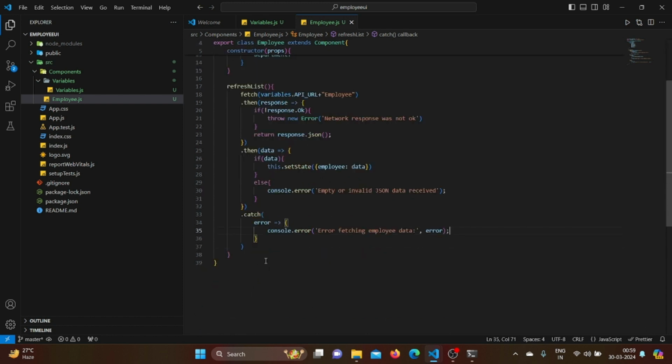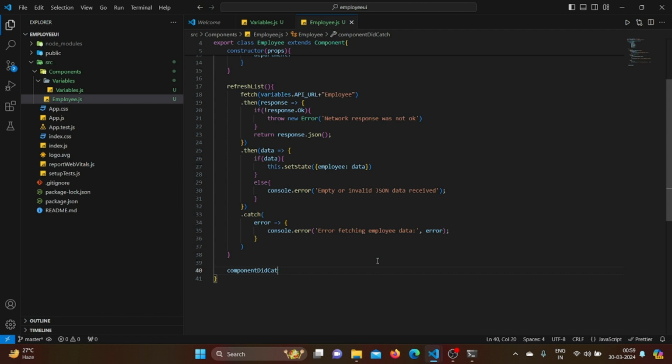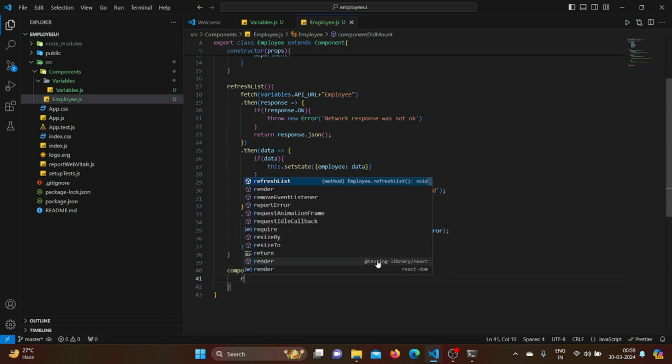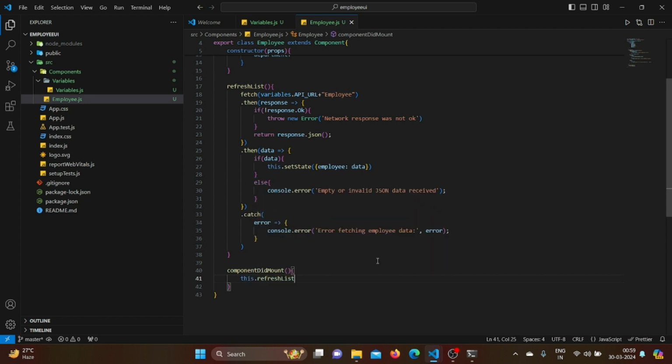So guys, we have written our code for the refresh list, and then we will call componentDidMount, and in componentDidMount we will call our this.refreshList, so that whenever we are migrated or navigated to this URL, we'll get a refreshed list.